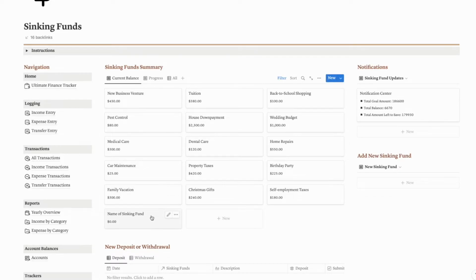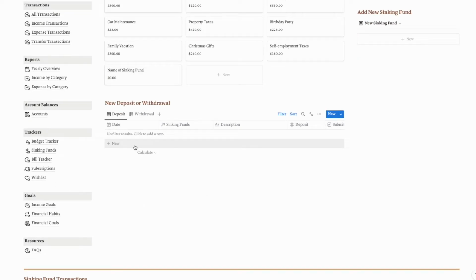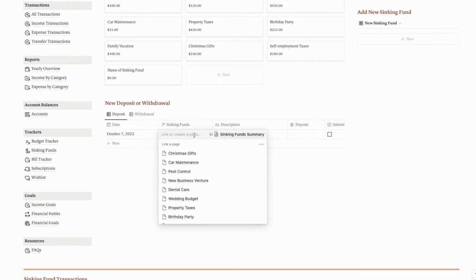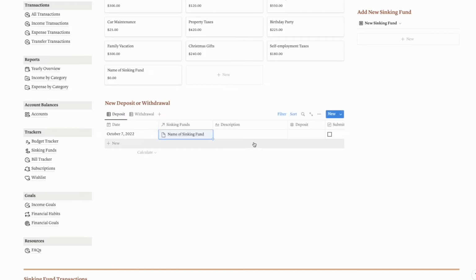So you will see your new sinking fund right here. If you want to enter in a new deposit to your new sinking fund, please click on the plus new button under the new deposit or withdrawal section. Enter in the date, the sinking fund, and the description. So deposit for October, for example. And right here, enter the amount. So let's say I'm going to deposit $100 to that sinking fund. Click on submit. And you will see that the new sinking fund already has $100 updated automatically.